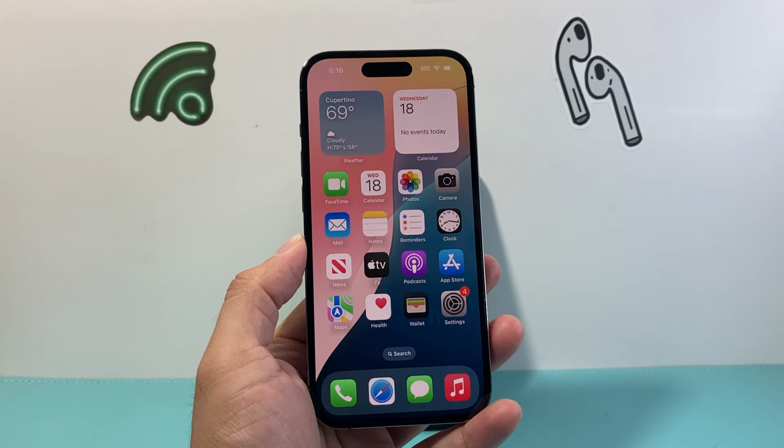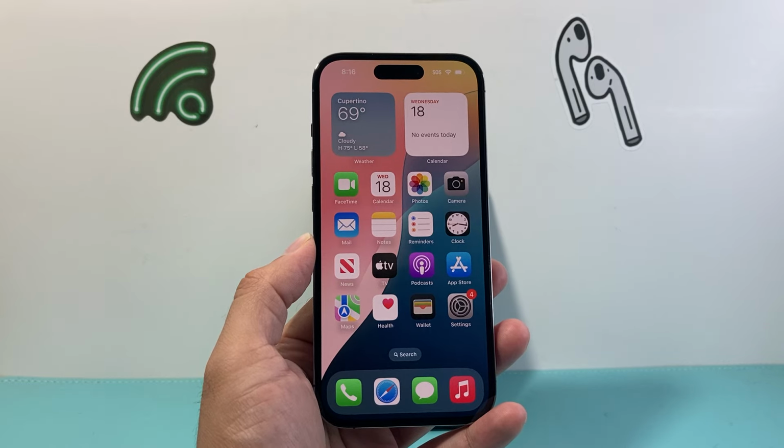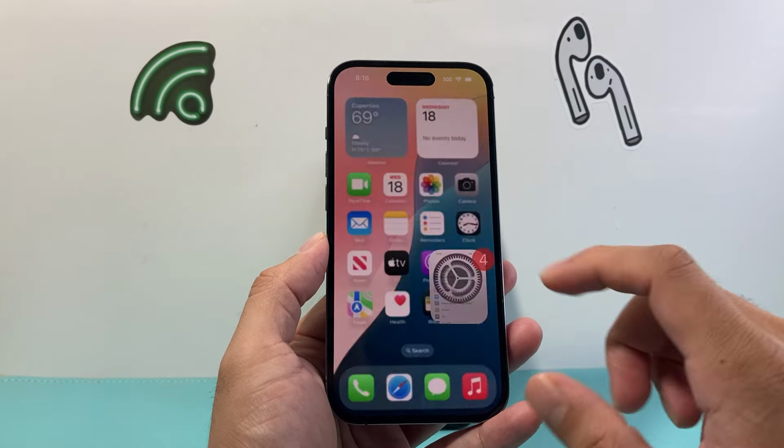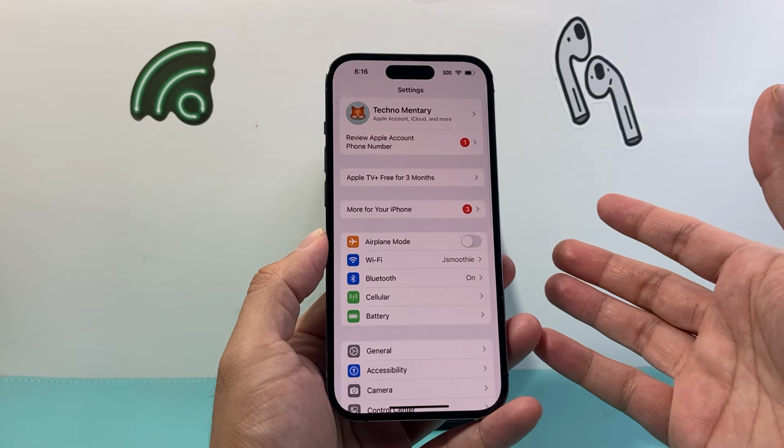In today's video, I'm going to show you how to enable the call recording feature on iOS 18. So let's get started. Now, in order to enable this feature, first thing you're going to do is go into your settings on your iPhone. Make sure you update it to iOS 18.